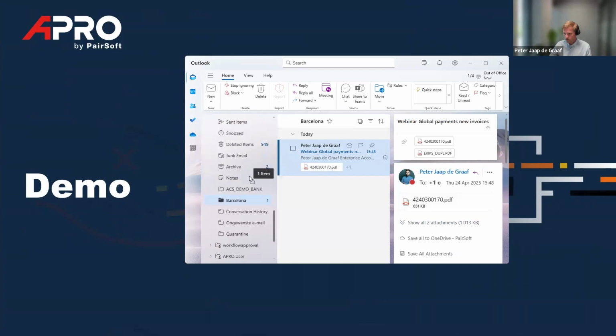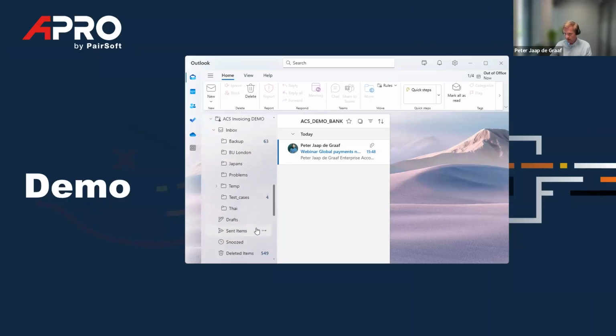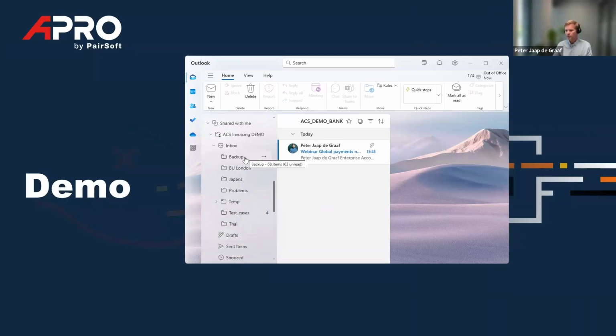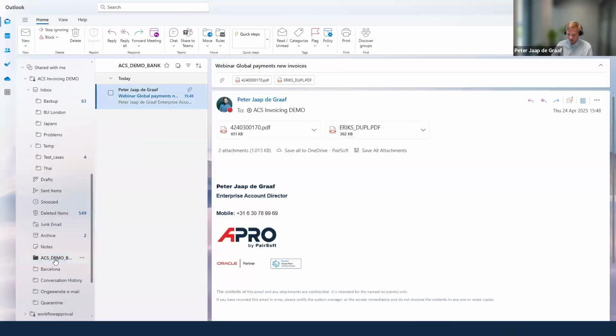So we first move this to the right folder, and APRO will fetch your invoices from your own inbox, so your own folder, and eventually these will be picked up by APRO. And if they are processed, then the invoices will be placed in a backup folder. So you will not lose any of your invoices or emails, they will just be placed in your backup folder. So in this particular file, there are 2 invoices waiting. They need to be processed within APRO, and then we can start creating the invoices also in Oracle.